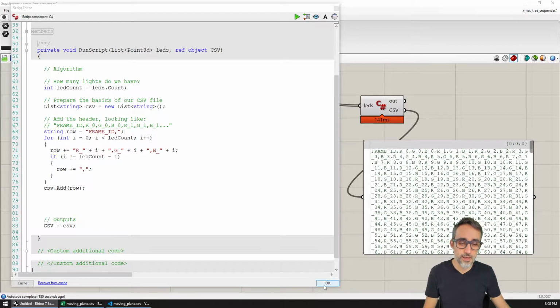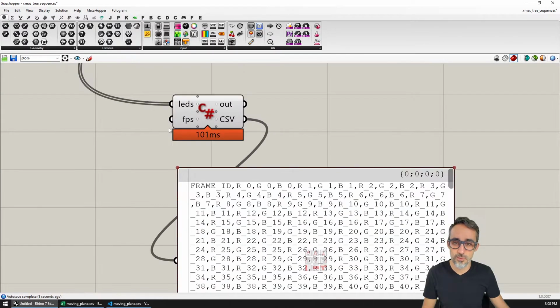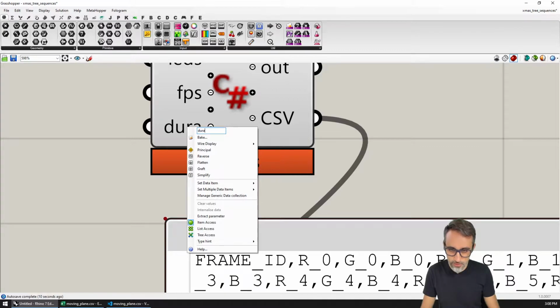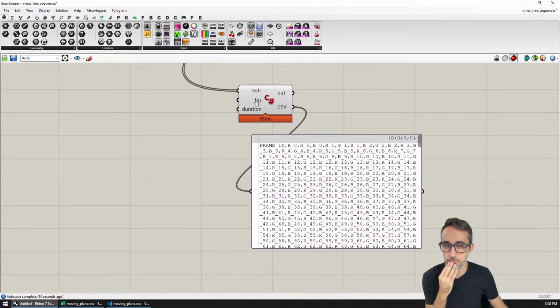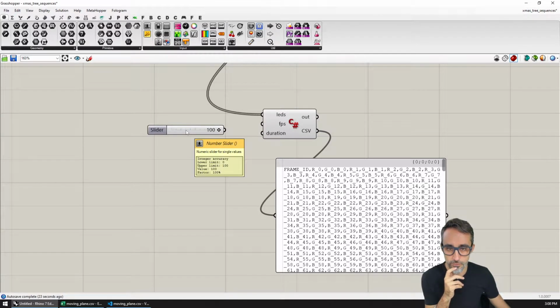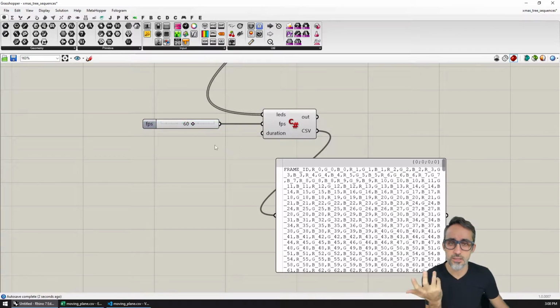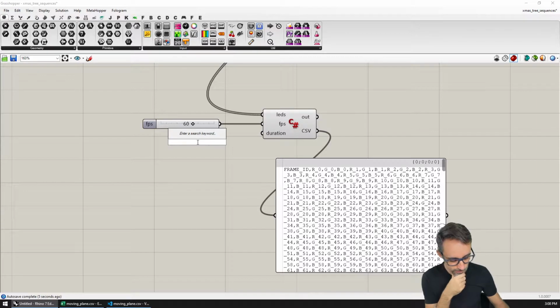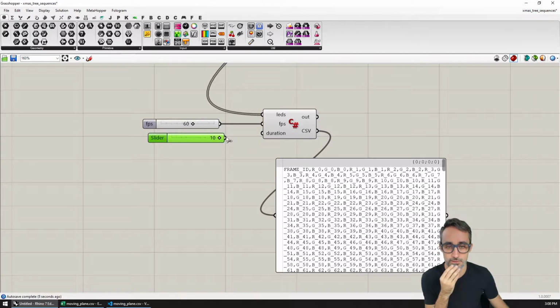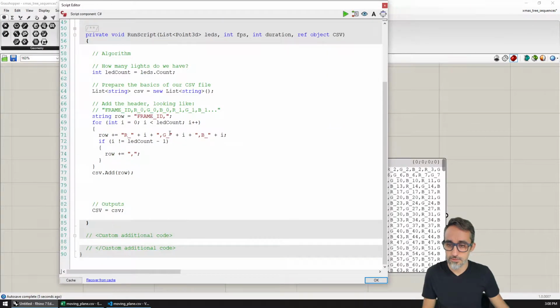So same idea here. In order to do that, I'm going to add two parameters here. One of them is going to be FPS, which stands for how many frames per second we want this animation to be. And the other one is going to be the duration in seconds. FPS is going to be an integer and duration is also going to be an integer. I probably want an animation that is about 60 frames per second. I was trying that on the tree and it worked pretty well. And then for the duration, for example, 10 seconds.